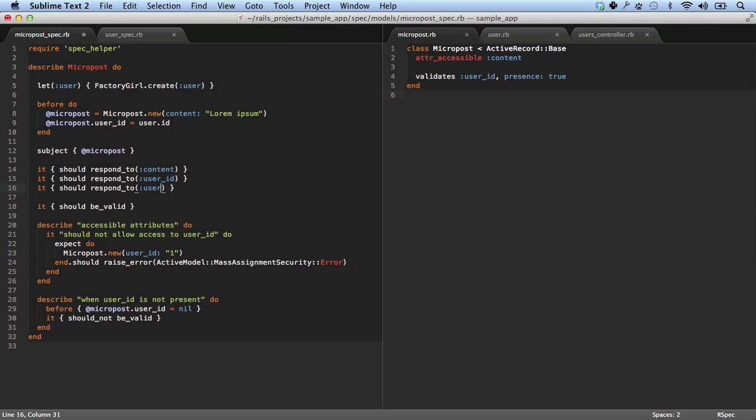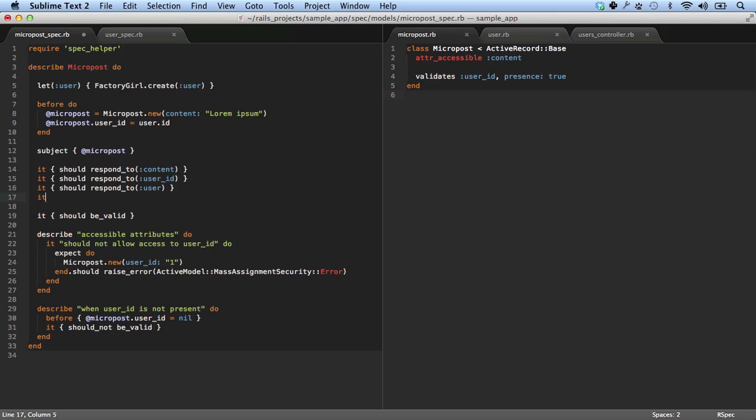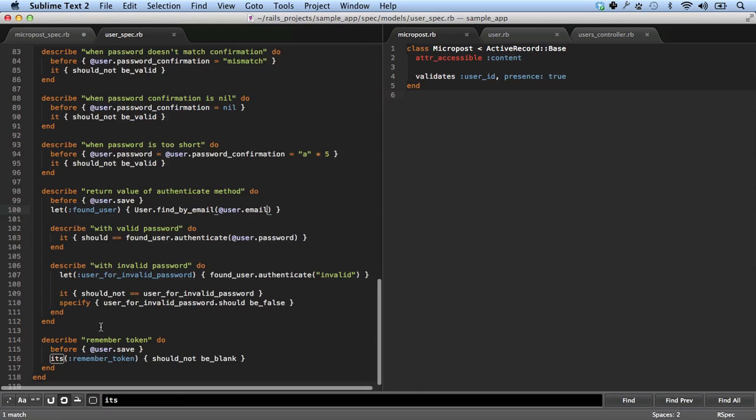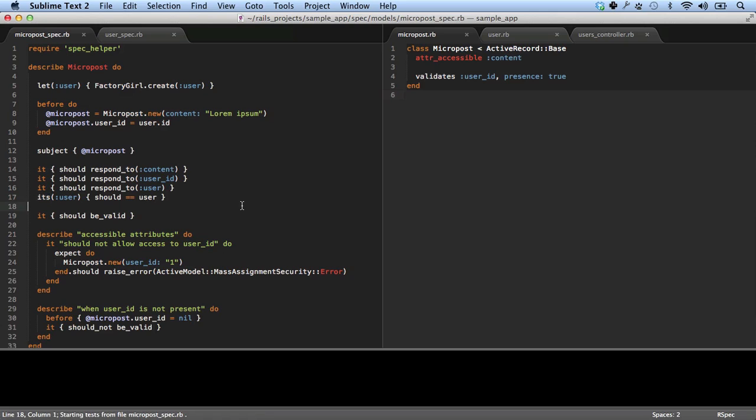Let's add some expectations. It should respond to user, and moreover, its user should be this user that it was assigned to. It should actually have a user attribute. Its user should equal user. This uses the its method, which we saw before. Remember, we used it here to test that the user's remember token should not be blank. So let's do that. Got a couple failures, and now we're going to say belongs_to user.